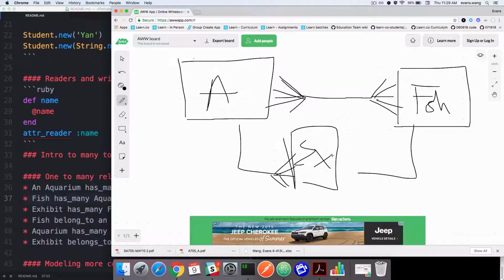And then fish and exhibit, what do we say? Belong to one. Fish belong to the exhibit. Many fish, right? Fish have many exhibits. And an exhibit belongs to a fish. That sound right? Isn't it the other way around? It's the other way around.